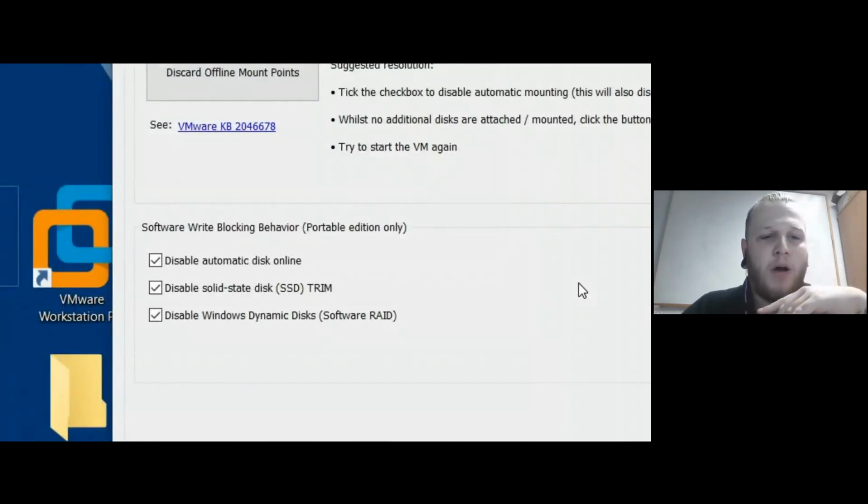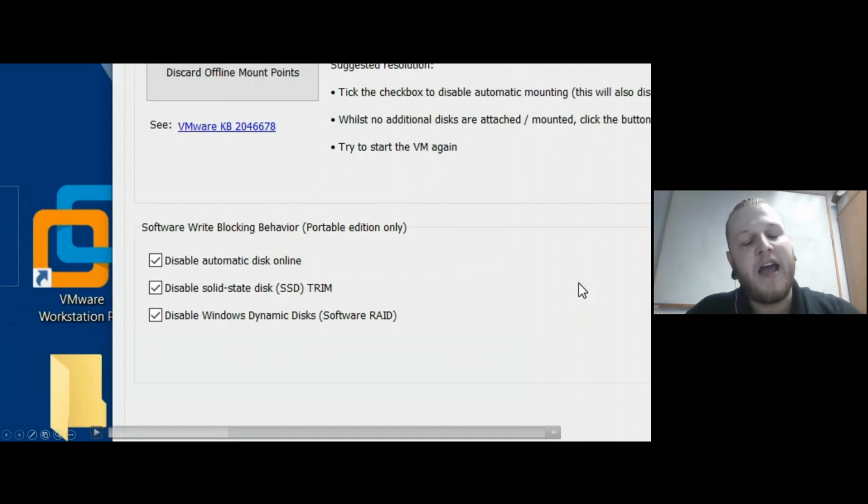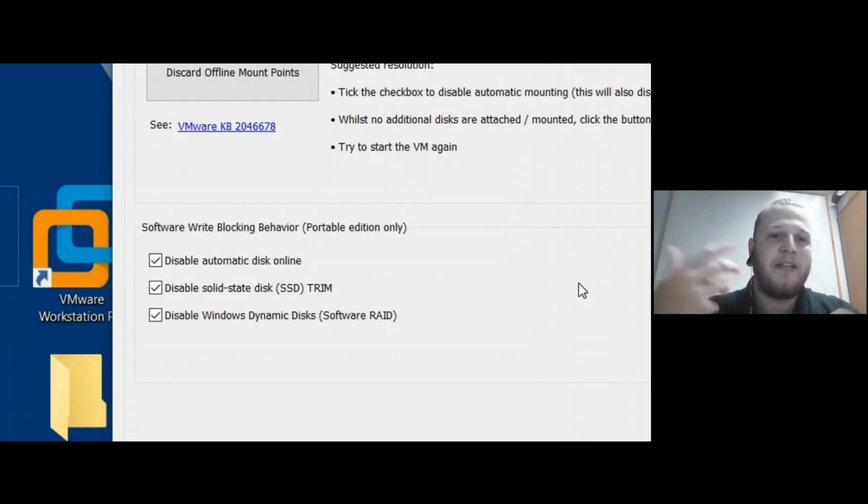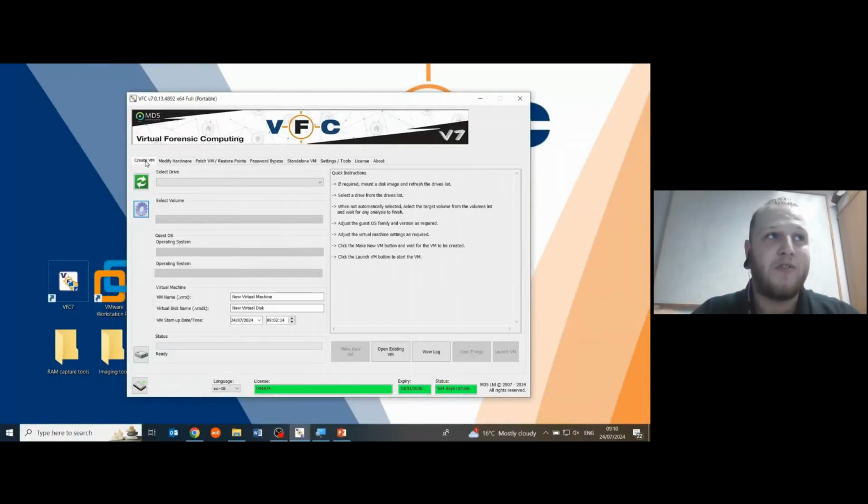Something else that's quite important is having the software write-blocking behavior enabled in VFC. So I've gone to the settings tab now. If these aren't ticked, you'll need to tick them, shut VFC, and then reopen VFC to allow those features to take place and to activate. If they aren't ticked, you are risking writing data to the original drive. And now it's a case of letting VFC do its job and going through the process.